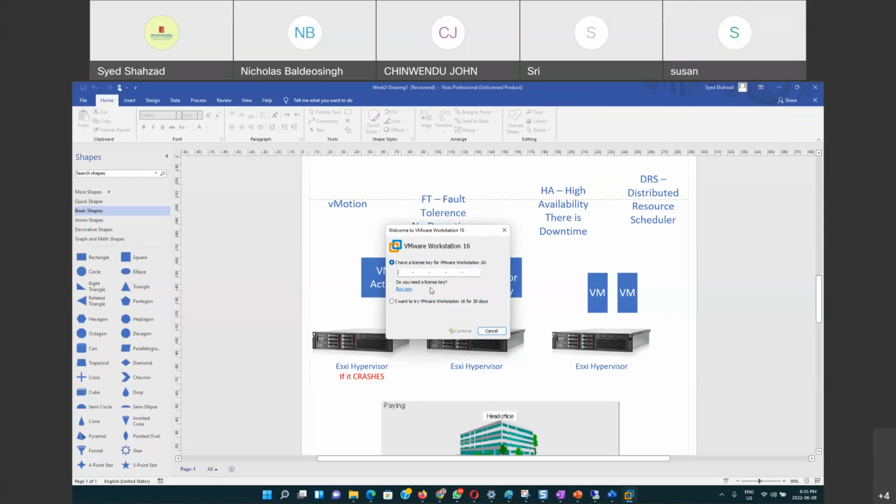Any questions? So guys, you can see that it's asking for a key. I don't have the key now, but within 30 days, when you get the access to the site, I'll show you. You just have to copy the key and paste it here. So for now, I want to try VMware Workstation 16 for 30 days. I'm just going to continue with that.